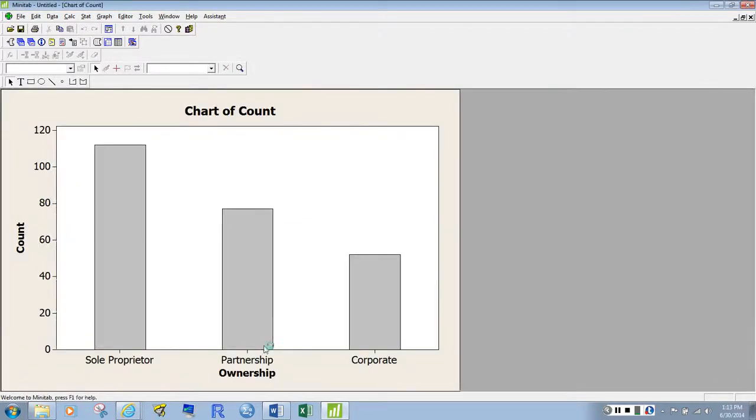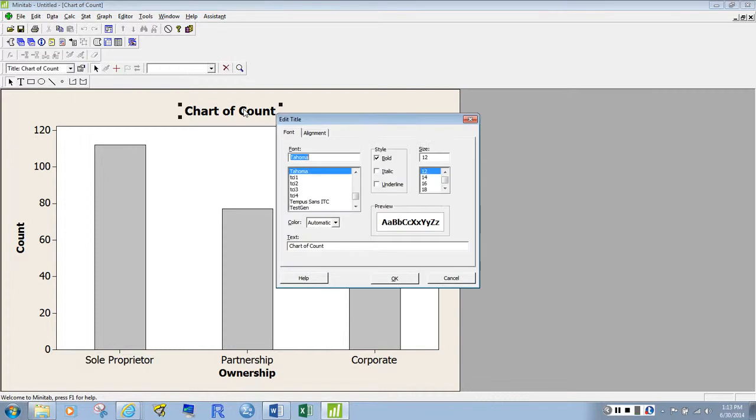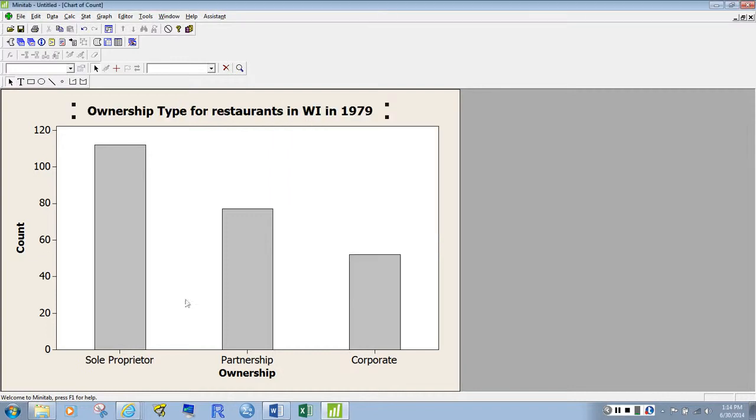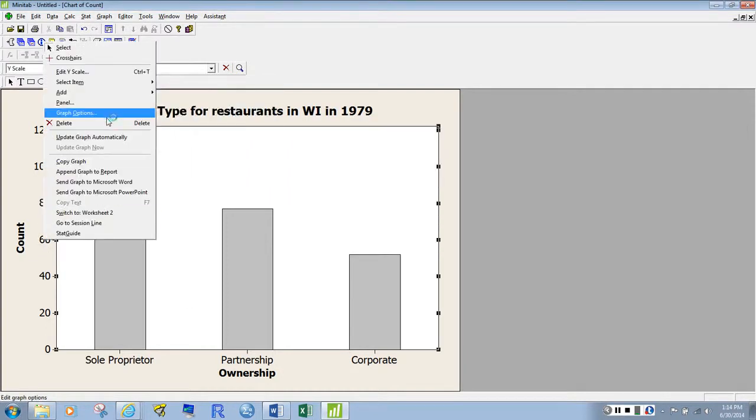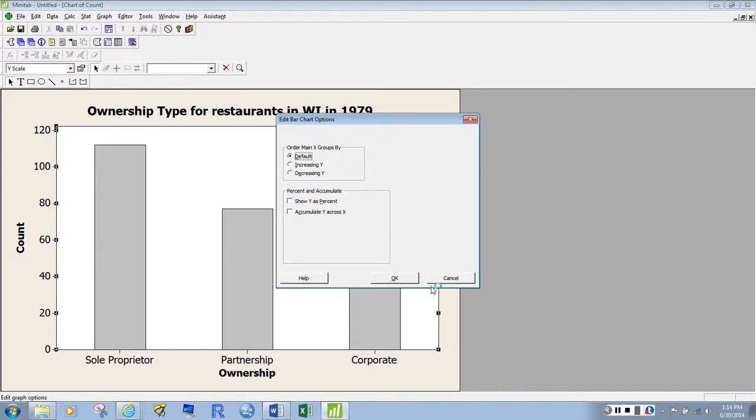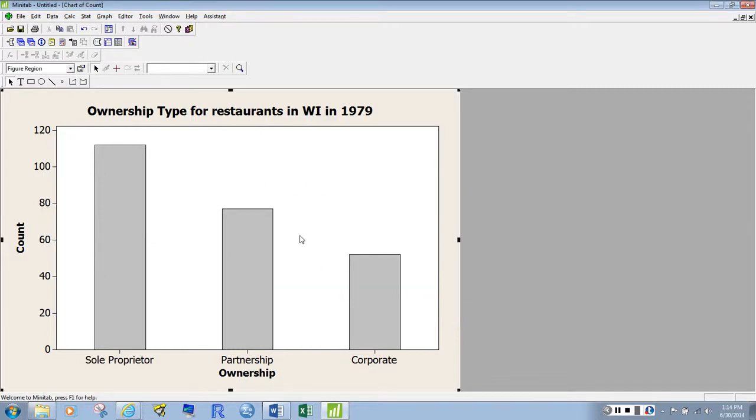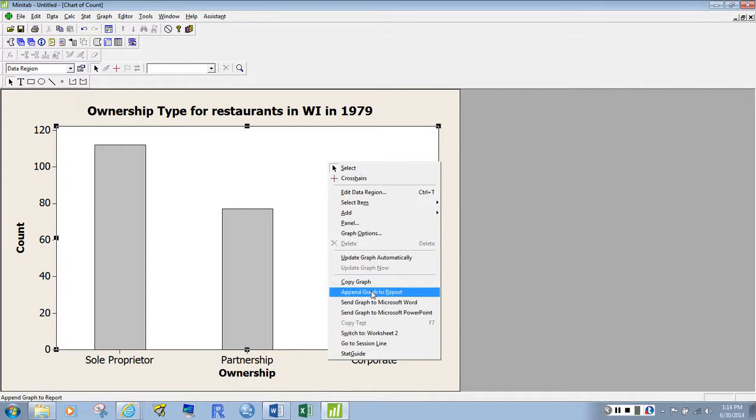And there you go. Notice that it took the title of the column and it took the titles in each of those columns in order to do that. You'd still put a better title on this, right? So this is ownership type. I don't know how many since I made this up. You could change this from counts to percentages if you wanted, going to graph options. I'll leave it alone for now. Okay. And you've got your graph. So I'm going to send this graph to Word as well.